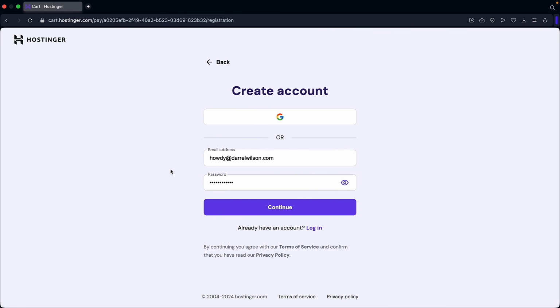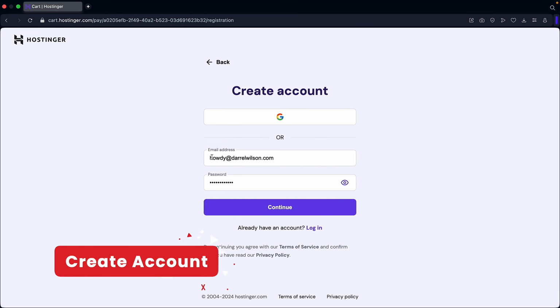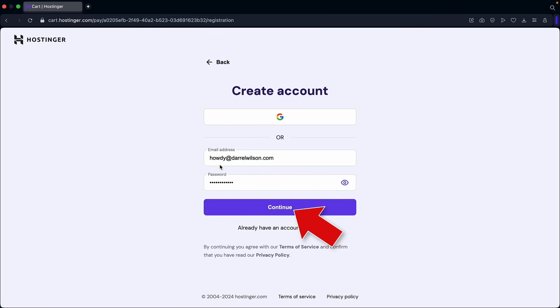On the next page, you'll go ahead and create an account. So you'll put in your email address, and then you'll put in a password for your Hostinger account. Once you put in these credentials, you'll then click on continue.